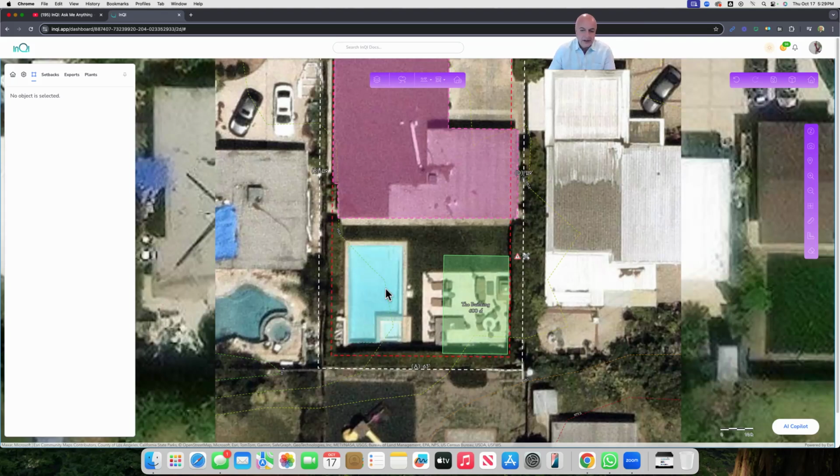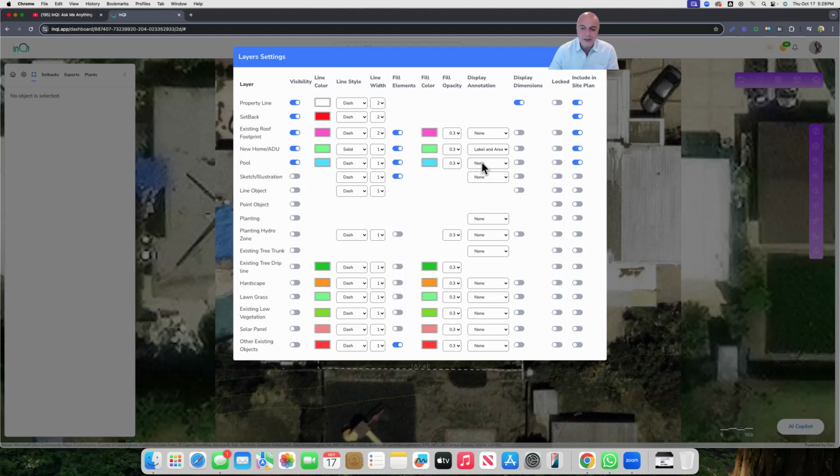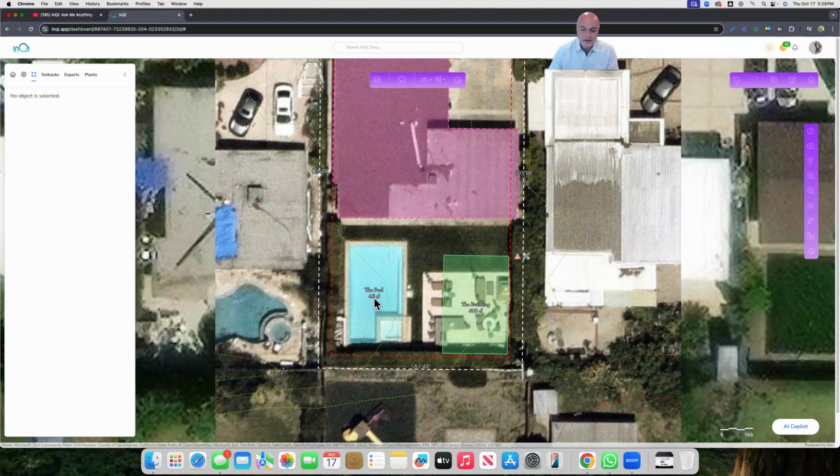Actually, it's already marked. You already recognize it. So the color is so blue, I didn't even recognize it. But let's go ahead and make sure that in the pool, we have the label area. So the pool is about 400 square foot, good size pool.